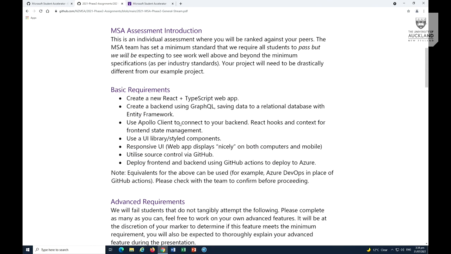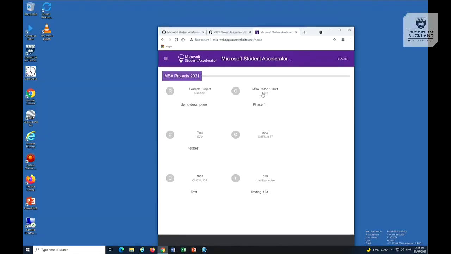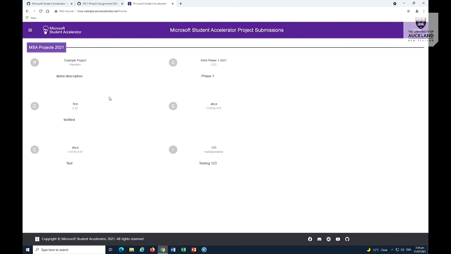Apollo client, so we touched on this today, and there's docs on this as well to help a little bit more. UI library, so this is that Material UI that you downloaded using NPM. Responsive, so when you drag it, it fits in quite nicely and expands. I think it might be a little bit broken, but try and make it as responsive as you can.